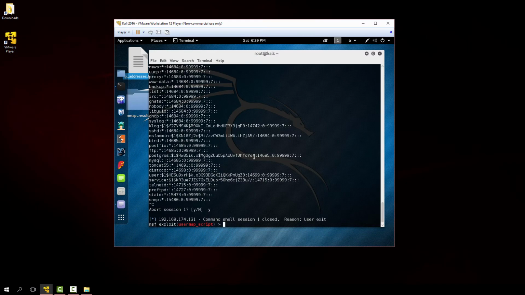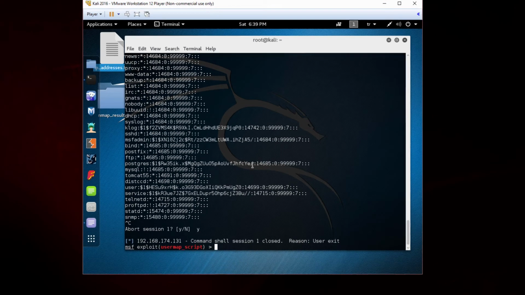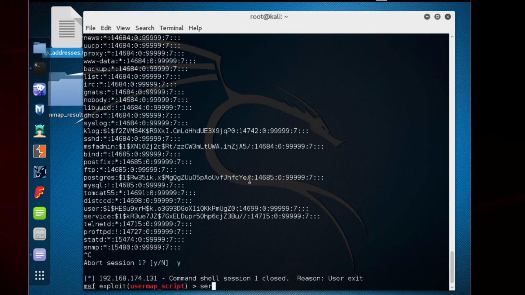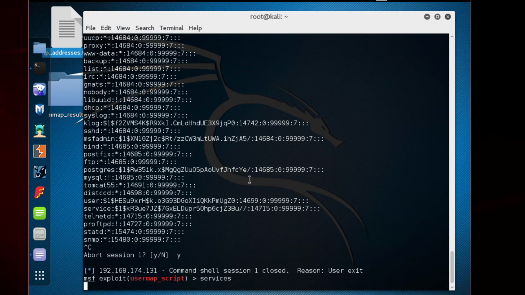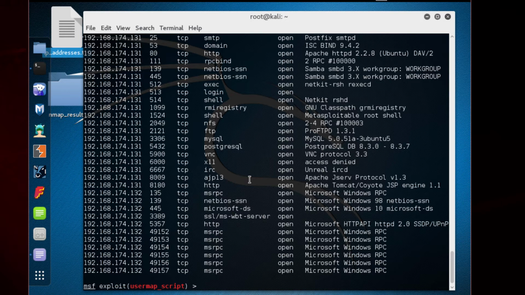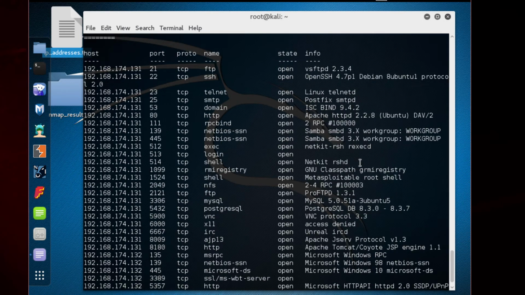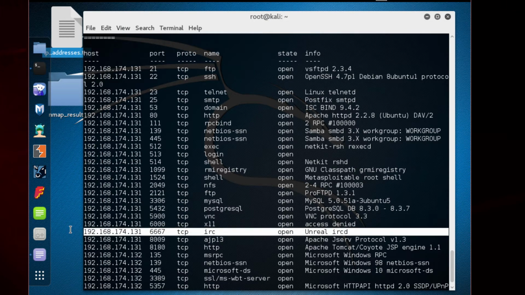Alright, now we have a sense of how Metasploit works. Let's continue with another example. Type services in MSF console. This time our target is, let me see, okay, this one, Unreal IRCD, which is running on port 6667.